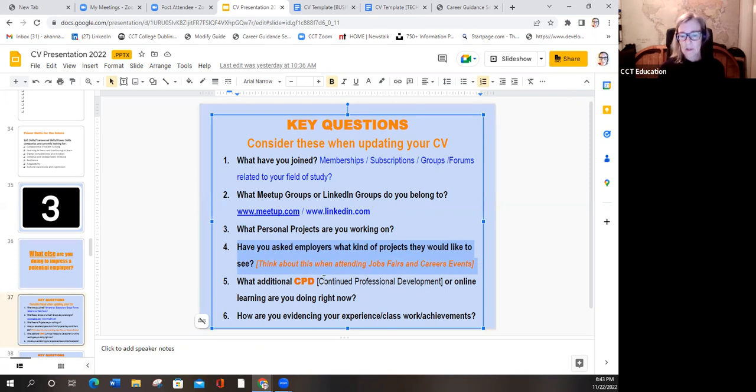Add additional CPD, continued professional development in the areas you want to work in. So this is what really puts your CV into the interview pile. The groups, the project work, the evidence, the links. It doesn't matter about work experience. You can do little pockets of work experience.